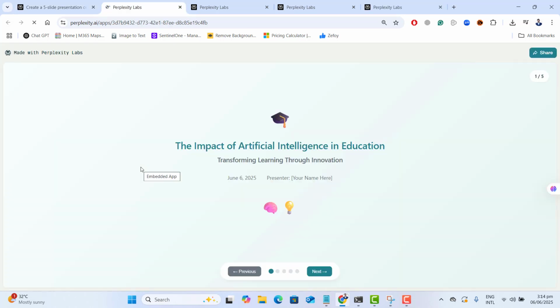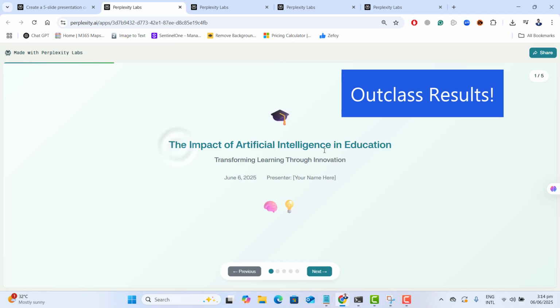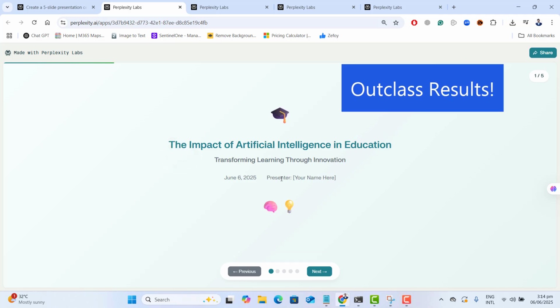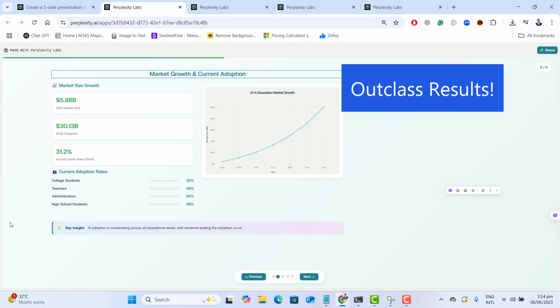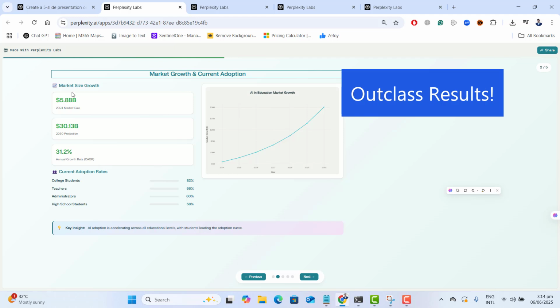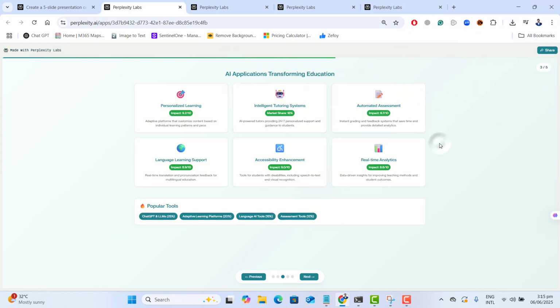And here we got our presentation that is created professionally. We got the date, and in the presenter name field we could update the presenter name. Here is our first slide that shows market growth and current adoption according to updated information. Perfect. In the next slide, we are getting AI applications transforming education. We have different sub options that are personalized learning, intelligent tutoring systems, automated assessment, language learning support, and many more.